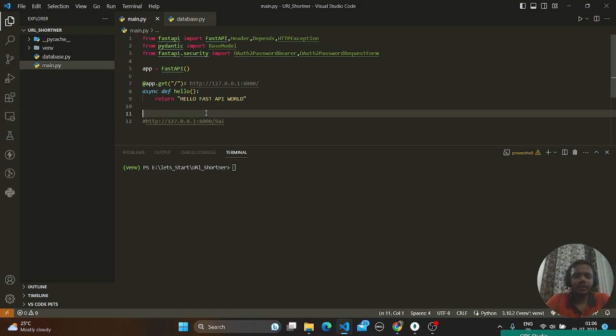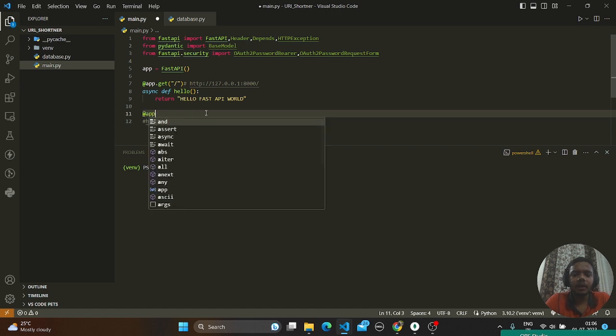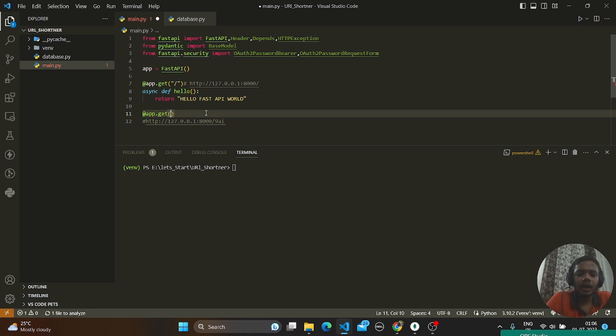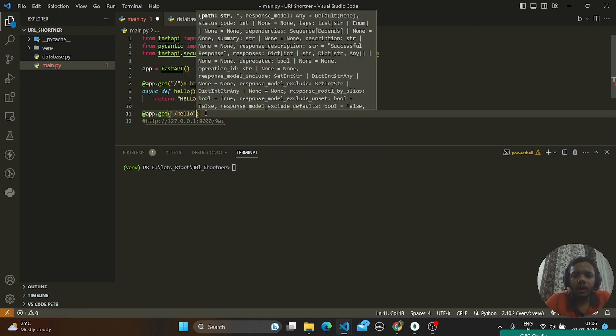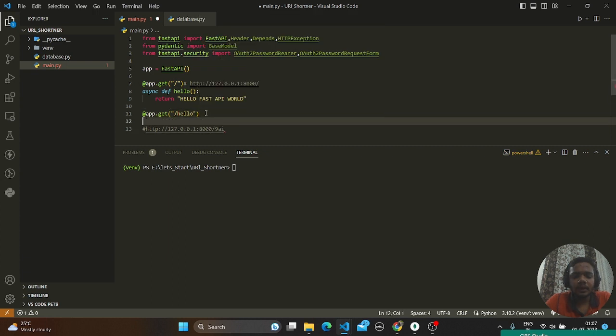So let's just define a get request, app.get, and then what I can say here is "hello", and I would say let's define a function here, async def, and then what I'm trying to say is let's define this function name as... okay, hello I've already used, so I'll say a new function and it's taking nothing.